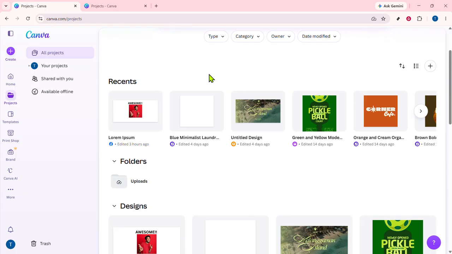This is where your saved designs, folders, and other content are usually stored. Once you're there, take a moment to look through your designs and find the one you want to delete. If you have a lot of files, it can help to pause for a second and make sure you've selected the correct design before removing it.